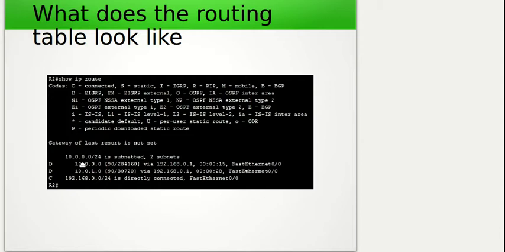The routing table will list how the router learned that route, the network that is reachable, who the next hop is, and the outgoing interface. So this says that I can reach the 10.0.0.0/24 subnet by using this next hop and by forwarding the traffic out this interface. I can also reach this network by using this same next hop and by forwarding the traffic out this interface. And I'm connected to this network.